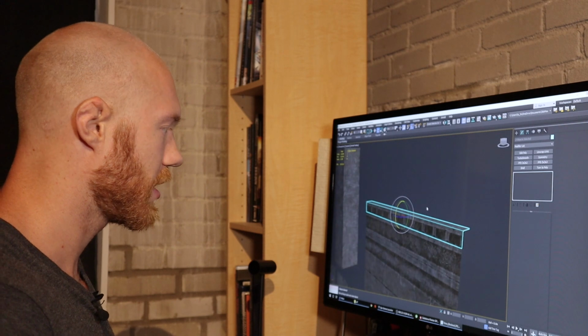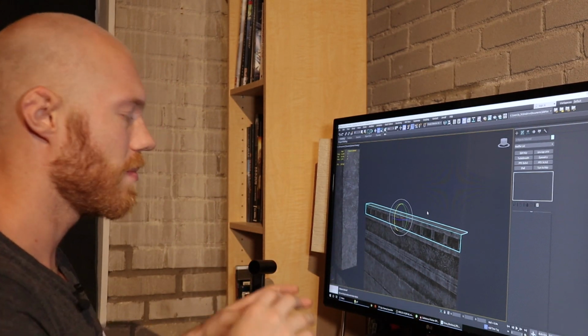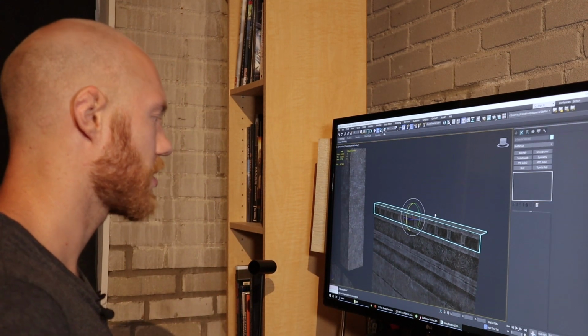Sometimes I'll build my modular kits with this pre-UV geometry, and then add some more detail and probably have to adjust the UVs later on, but it gives you a really quick starting point.